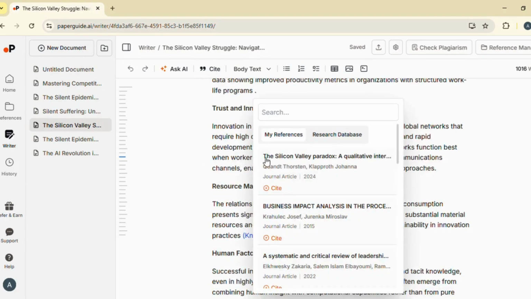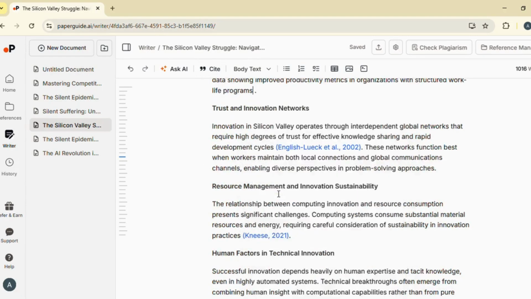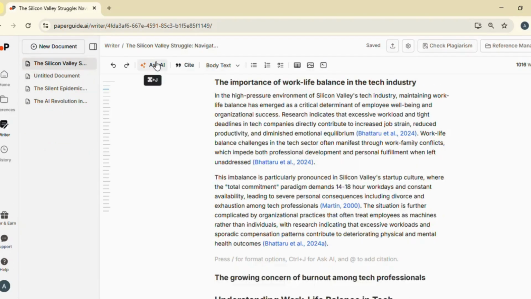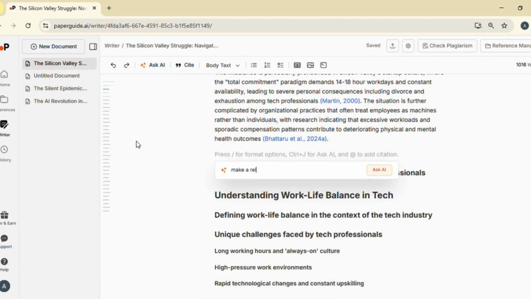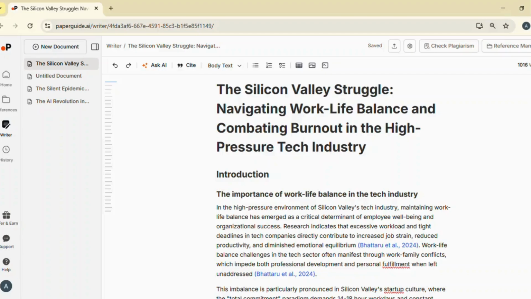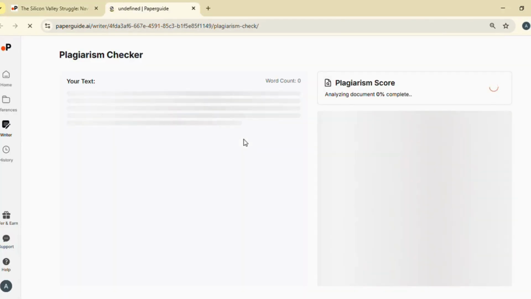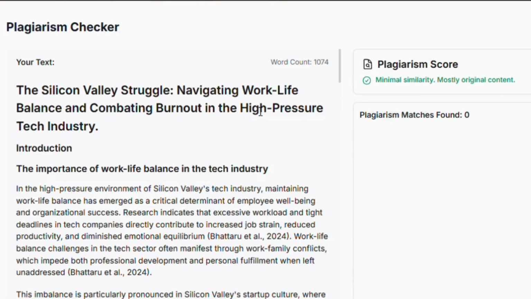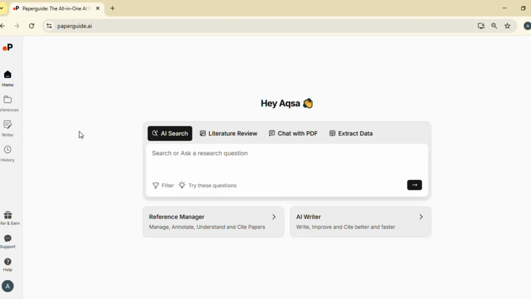If you prefer citations from specific articles, click Cite, go to My References, and select the article you want to cite. You can also add graphs. If you need a graph for statistical findings, simply type Make a related graph, and it will generate one with a brief explanation. Once your paper is complete, click Save, and it will be downloaded in Word format with citations and references. Lastly, you can check plagiarism by clicking on the plagiarism checker. As you can see, it shows 0% plagiarism, ensuring your work is original.